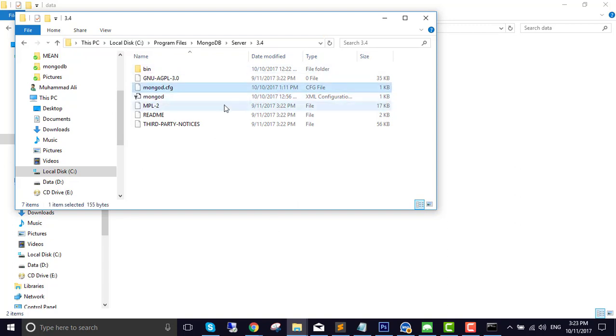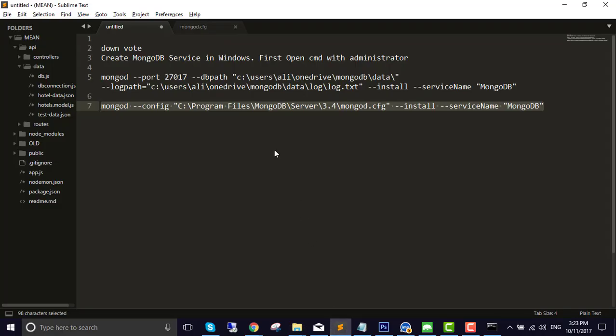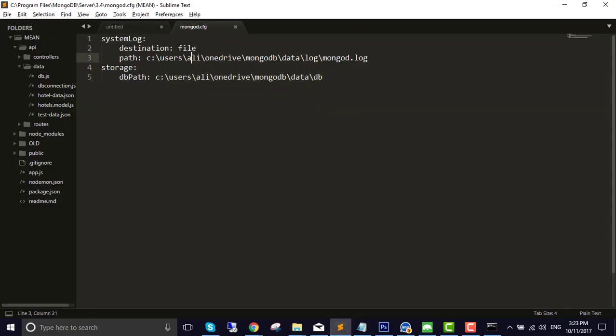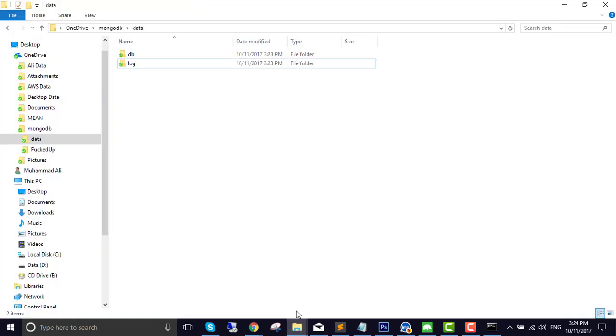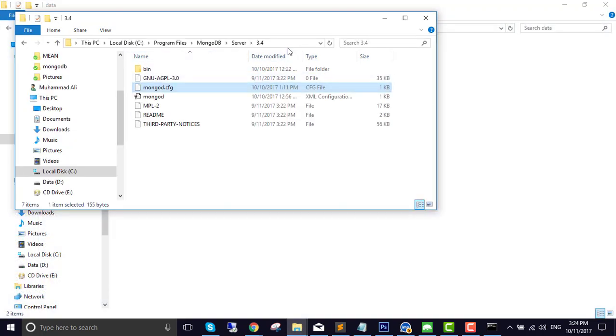In this file you have to provide these two things: the address for the system log, and the storage address for the database. Over here you provide the log path, which is data, log, MongoDB log. And then this is the DB files path. You must have this file stored in your server directory, where your MongoDB is installed.